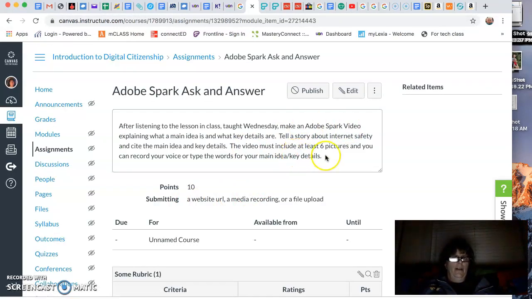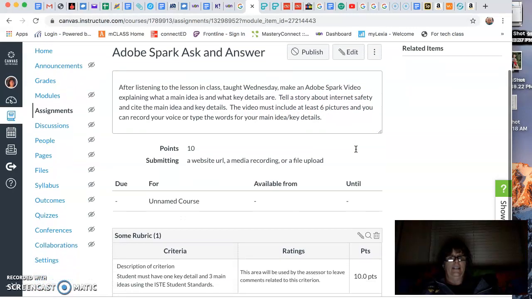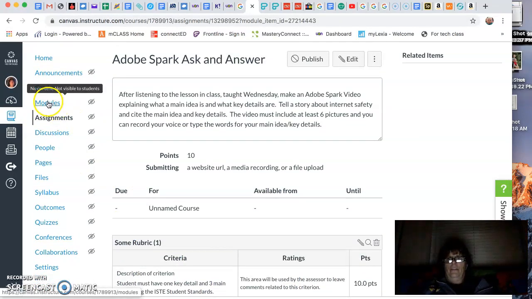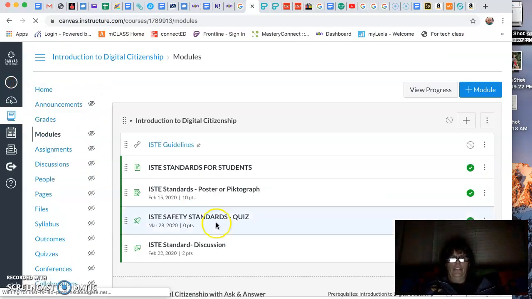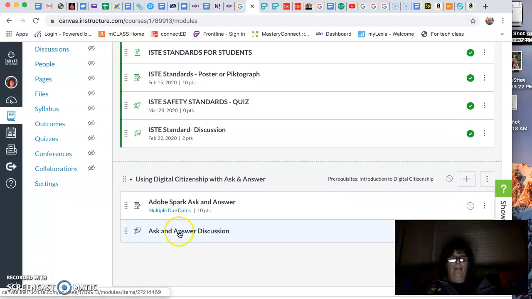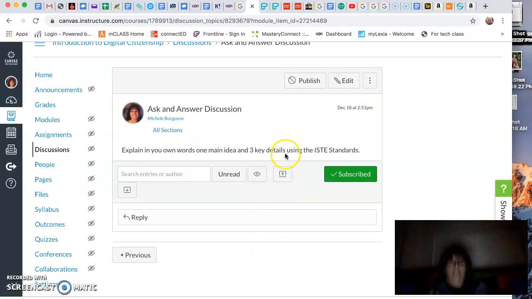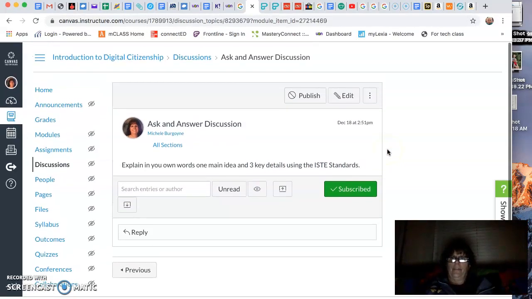They need to read about the internet standards, and they've taken the quiz already. They can tell a story about internet safety and cite their main idea and key details for that video. I did have a rubric there. And then I did an ask and answer discussion, and I want them to explain in their own words one main idea and 3 key details using the ISTE standards.